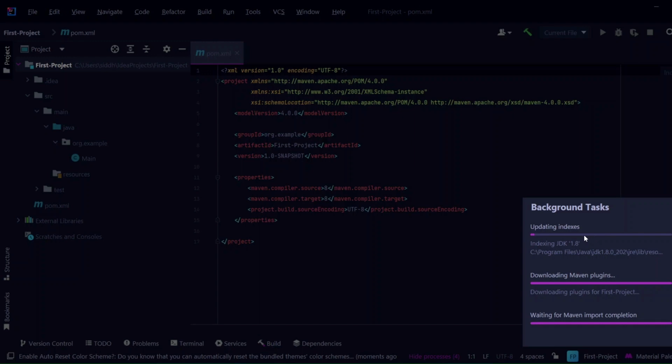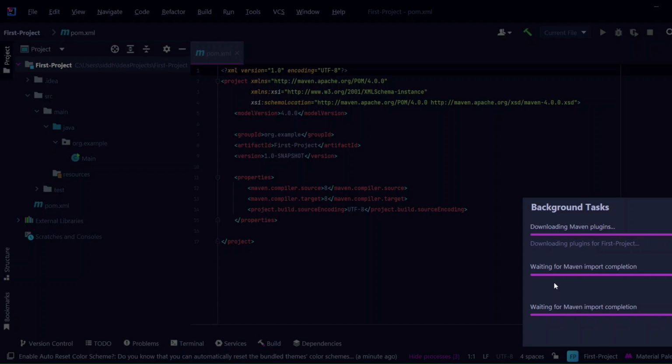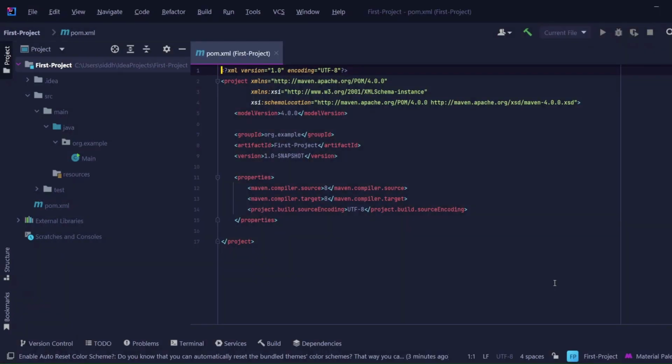So again, I'll just fast forward this video so that you don't have to wait and it does not waste any time, and I'll show you when all these background tasks are done. Alright, so now all the installation, indexing, and installation of Maven and all repositories, everything is done.